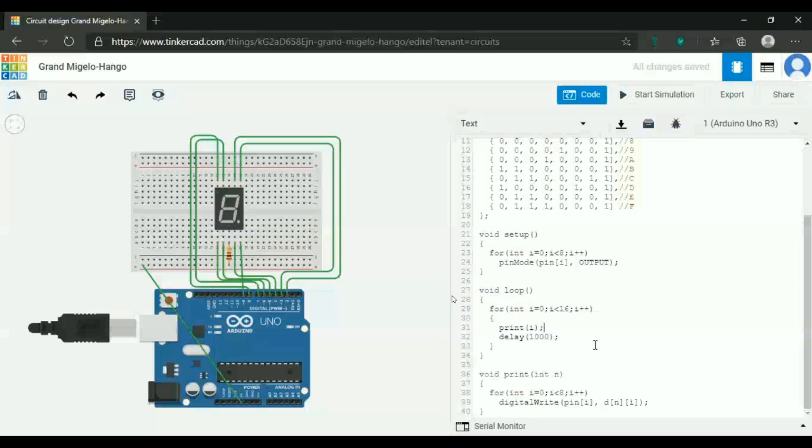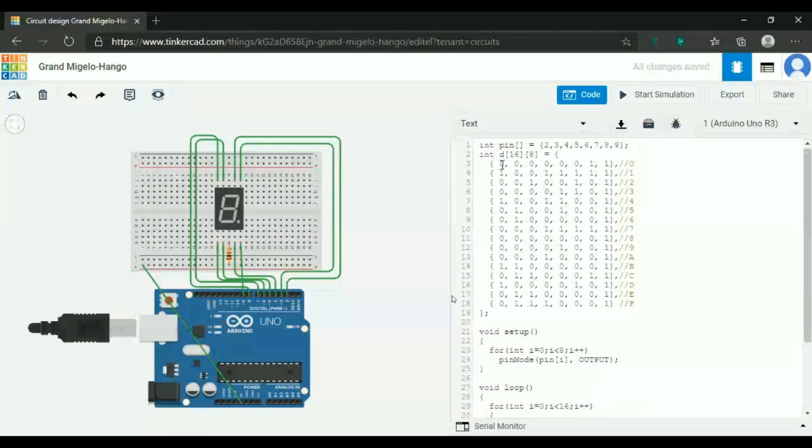Now think you only want to print 0. So if you want to print 0, assume your n is 0. Here your n is 0. So you need to give this value to pin 2, because this is the A pin, correct? This is the value for that. This is the value you want to send to pin 3. The value which you want to send to pin 4. Then 5, 6, 7, 8, and 9.